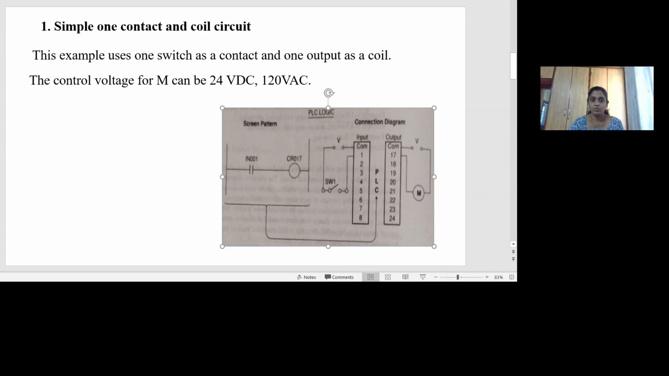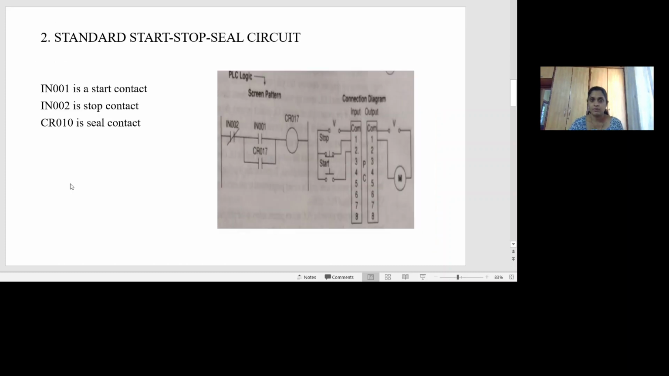Next, we'll move on to the second example, which is a start, stop, and seal circuit. Here I've taken a start button and a stop button. One button will be used to start the motor. The second button is used to stop the motor. Later on, we'll see what a seal circuit or seal contact is. First, we'll concentrate on the start switch here.